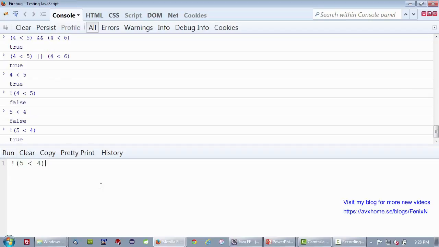Okay, so double ampersand means and, but it does short circuit evaluation. If the first thing is false, it doesn't check the second one. Double vertical bar is or, but it does short circuit evaluation. If the first one is true, it never checks the second one. And an exclamation point means not. It flips a Boolean value. If it was true before, it's now false. If it was false before, it's now true.